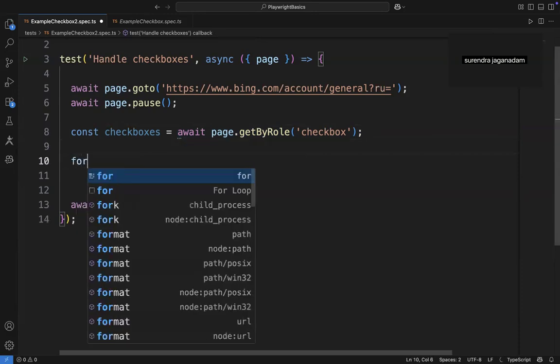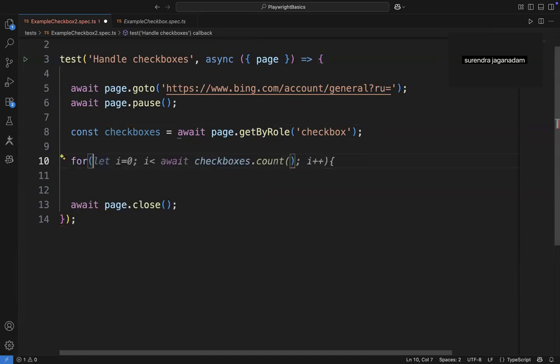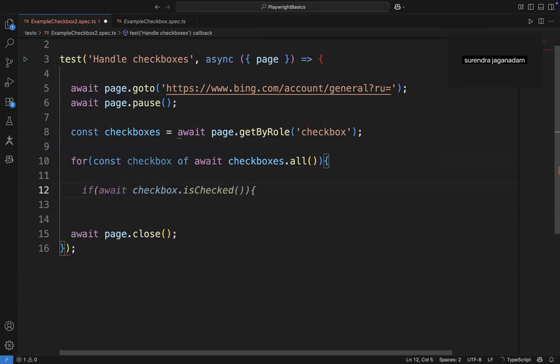Now I'm going to use my for each loop here, or of course if you want you can use a for loop also, it's up to you. In this instance I'm going with a for each loop: const checkbox of checkboxes. As it is a locator, in order to use it in a for each loop we need to convert it into an array. Hence I am using the dot all method that will convert it into an array.